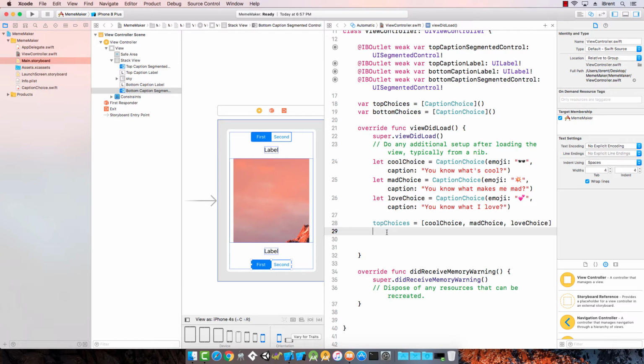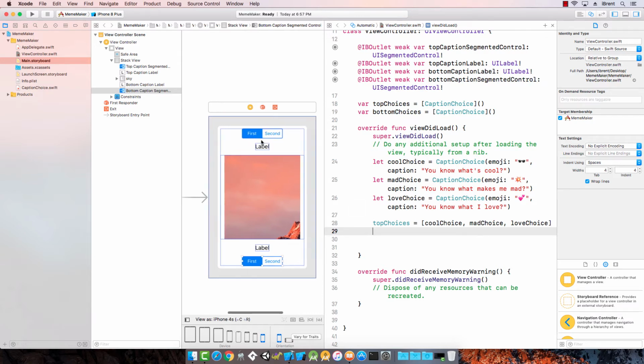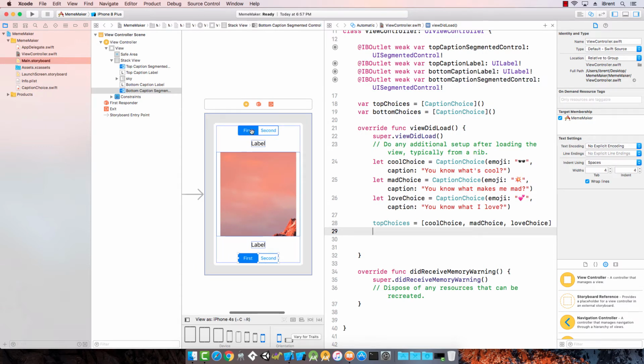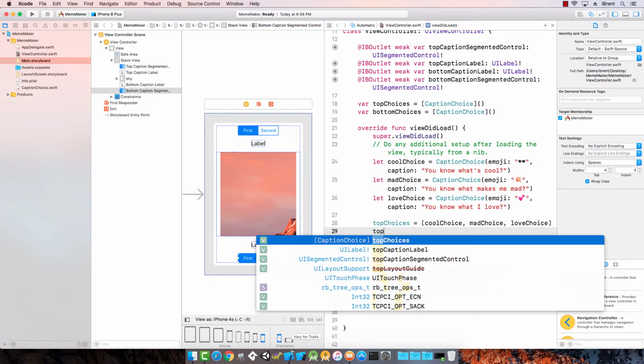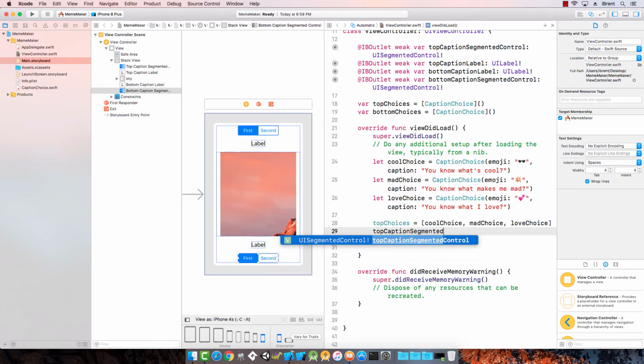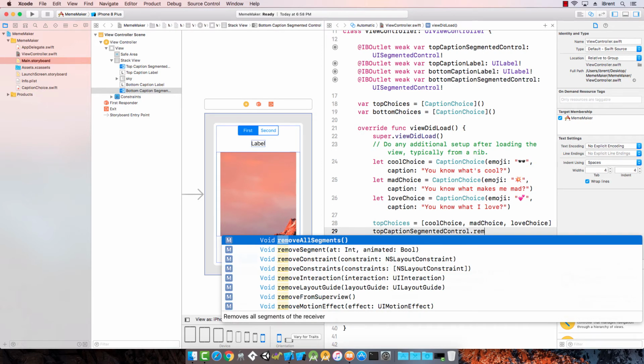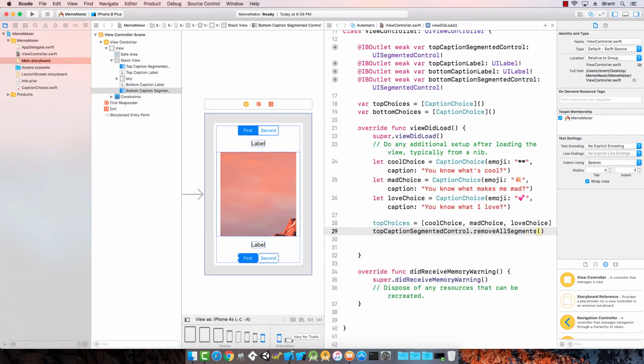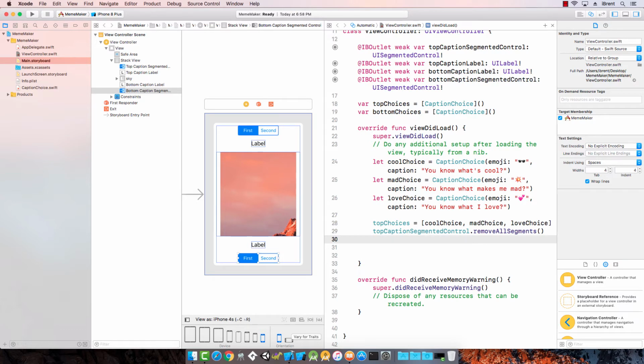there's one thing we want to do, which is remove the existing. So notice how this control over here has first and second. Those are items in the control. Well, we want to remove that. So we say top caption segmented control dot remove all segments. So now we've removed all the segments.